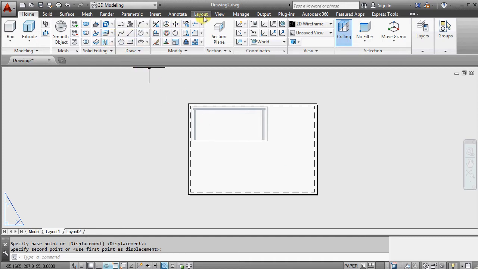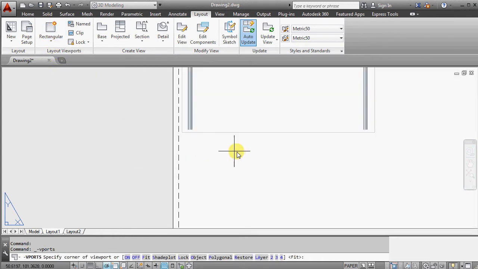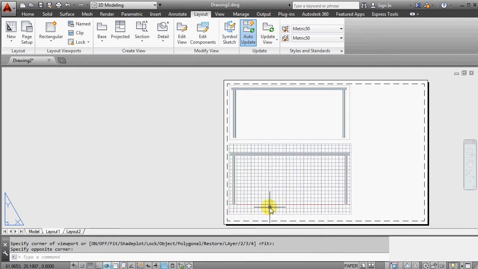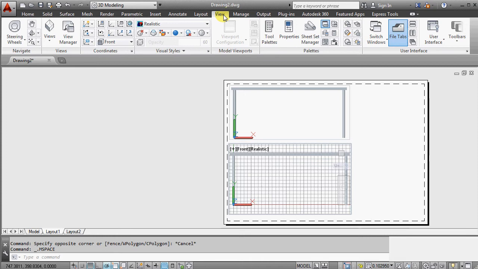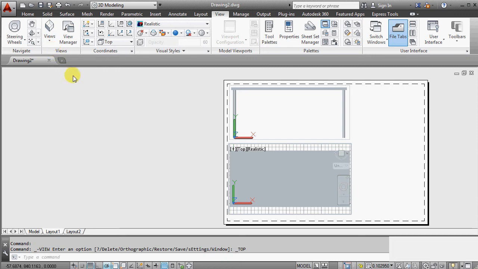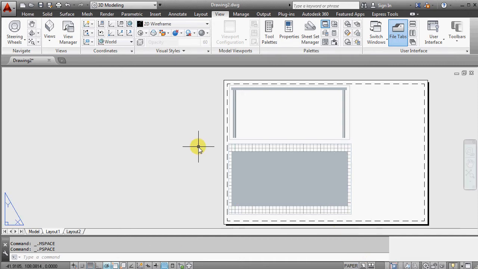I go to layout, and then I take rectangular viewport here. I make a new viewport from here to here, and now I have the same view in this viewport. But I double click here, I go to view tab, and I choose something else here like top view. So this is from the top, and I want to have same scale 1:10 like this. And once again I double click outside to get back, or actually I could go back here and I could lock this first, and then I double click outside.